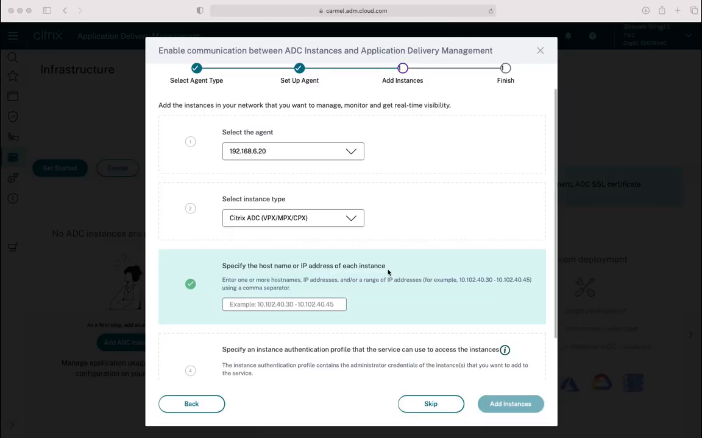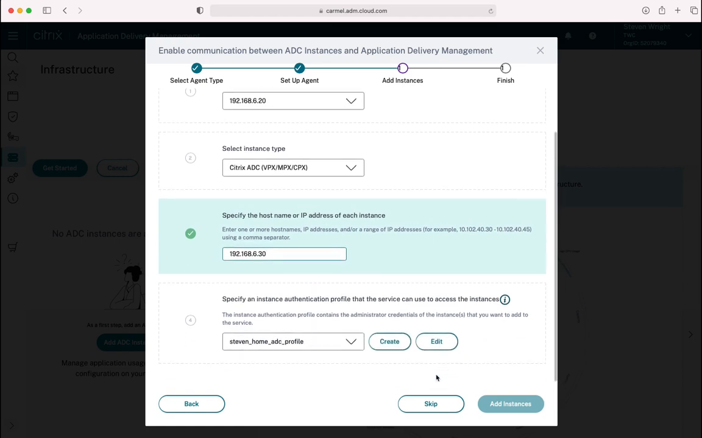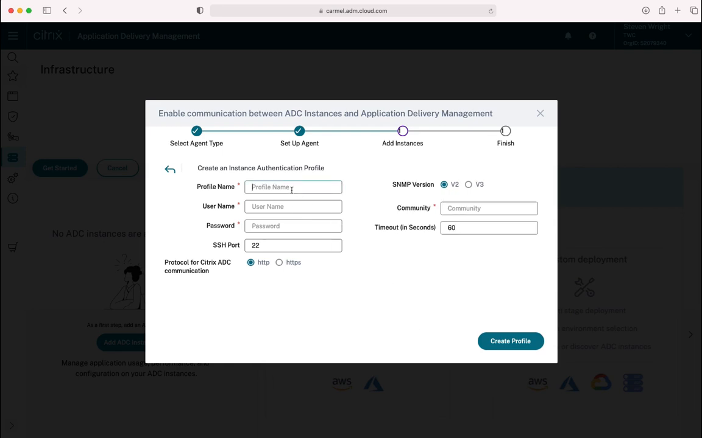With our ADC now imported and available to us, we can specify the IP address of the ADC within ADM Service. We can then create an instance profile. I have an instance profile that I've previously used for authentication, but we're going to create a new one here. I'll call the instance profile lab test.